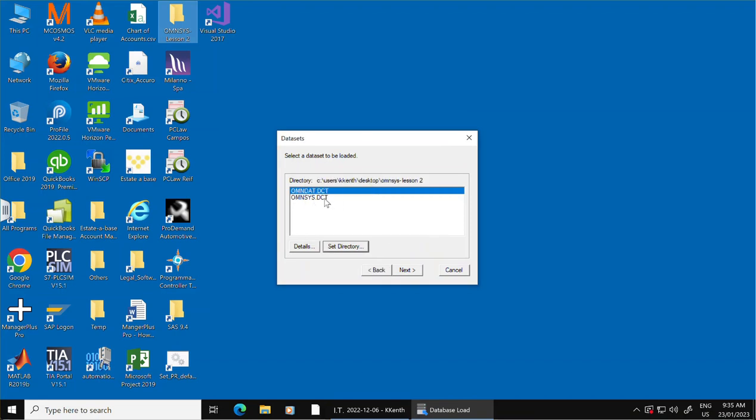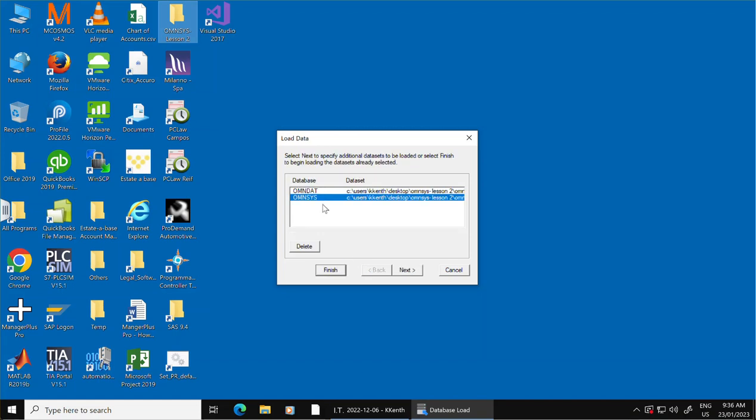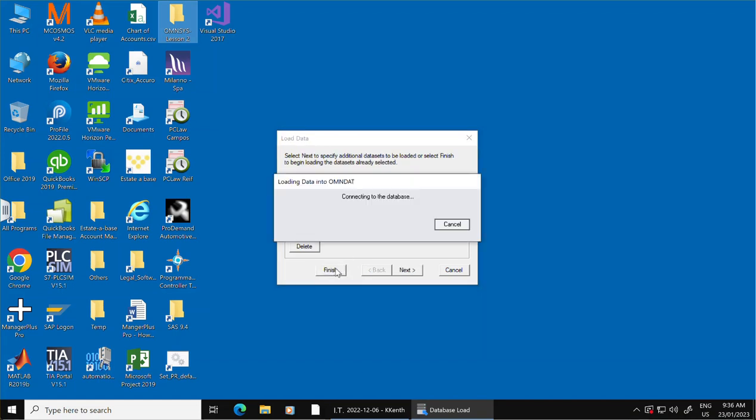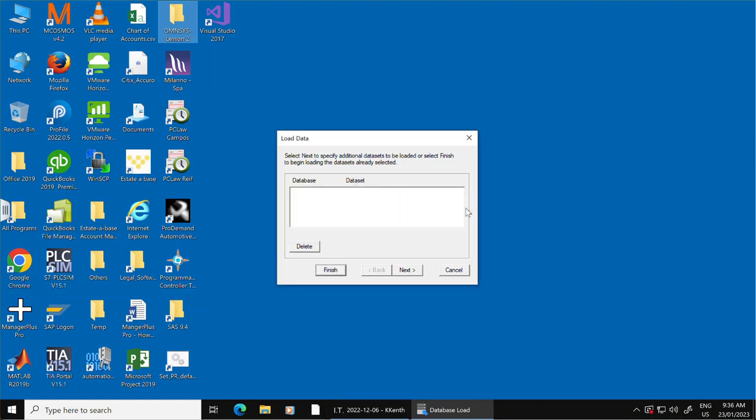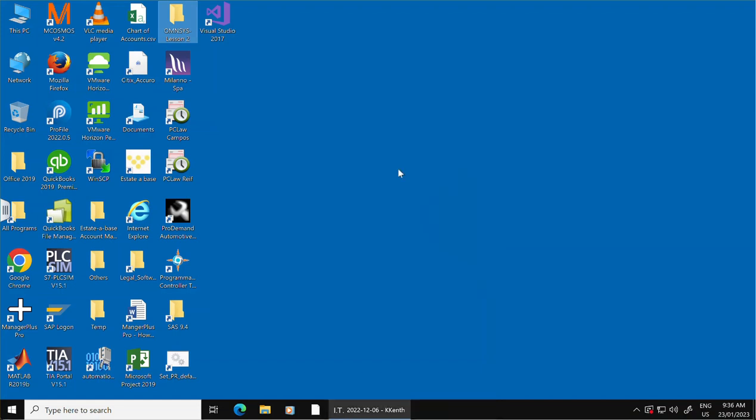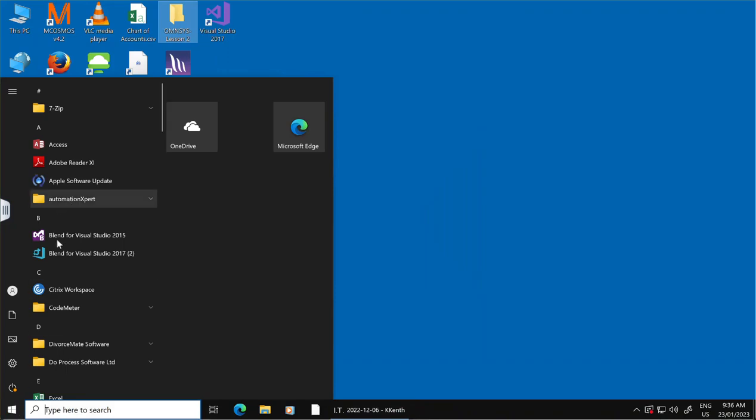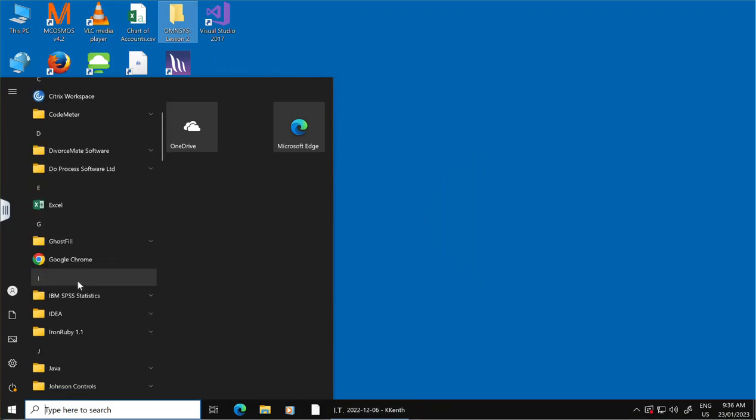Now these two come up. You're going to do OmniSys, next, next, next. Then the same thing, next, next, and finish. So the system is going to do what it needs to do. Once this clears, it means that you have done everything you needed to do. We close this, and now we're ready to start our lecture for module 3.